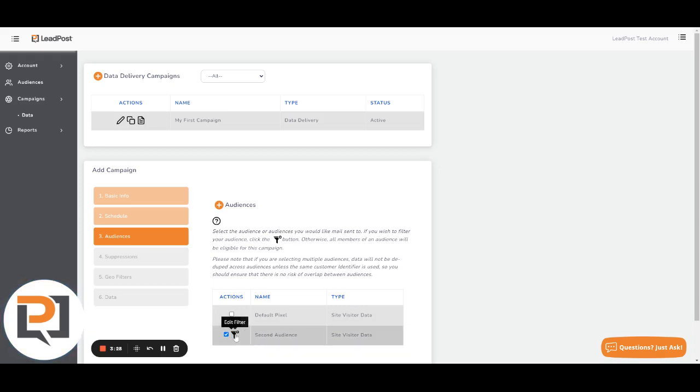And right here, you'll notice that a filter option popped up. I'm going to walk through the details of audience filtering in another module in the campaigns area. So keep an eye out for that if you want to learn more about how to adjust filtering. Should be noted also that you can select multiple audiences. So if you want to target anybody for our default pixel and our second audience, you could select both of those as well.